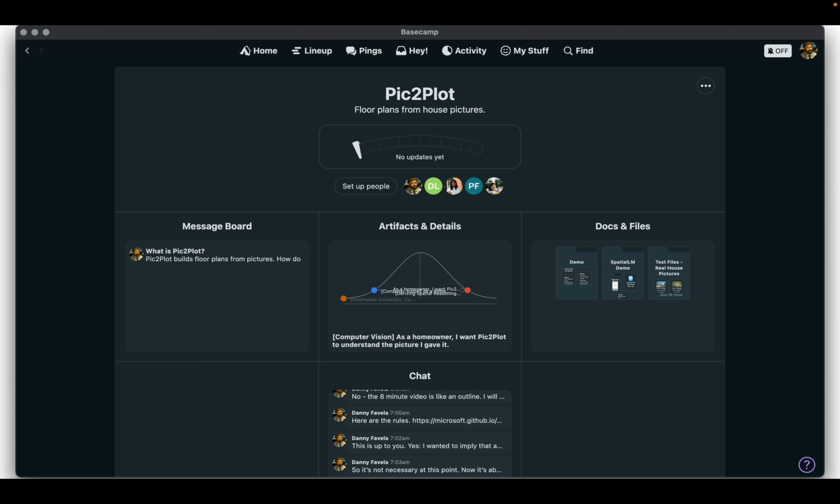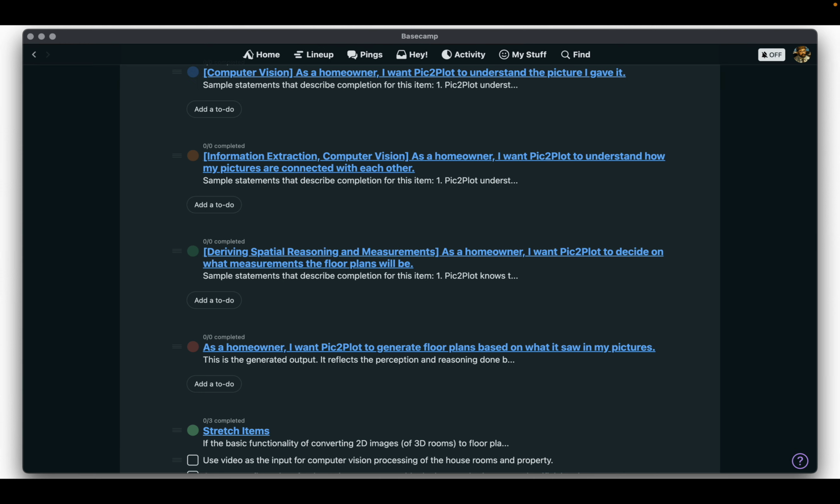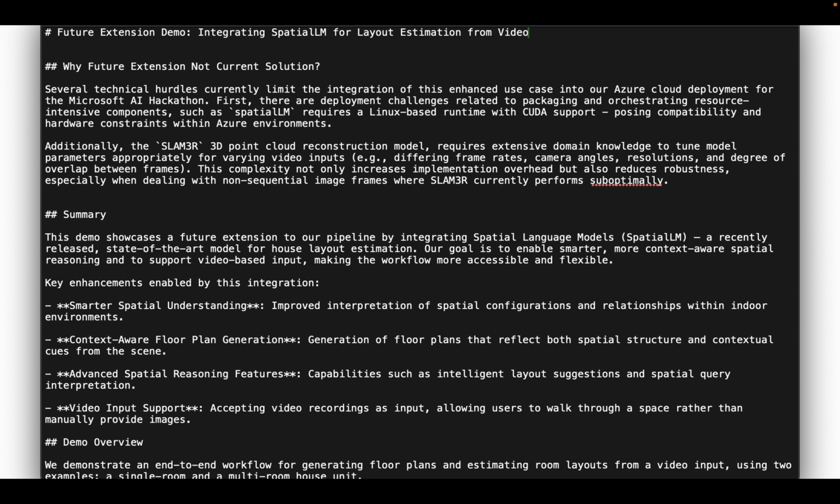We started off using a project management software called Basecamp, defining what Pic2Plot would do, which is building floor plans from pictures, and then breaking down outcomes that we expected to have to tackle as part of this project. The team read through that and coordinated in chat asynchronously. Everyone came from different places in the world, including New Zealand, Australia, and Maryland and Seattle. And we ran into a couple of challenges and limitations in our experience, which Tiffany summarized well here.